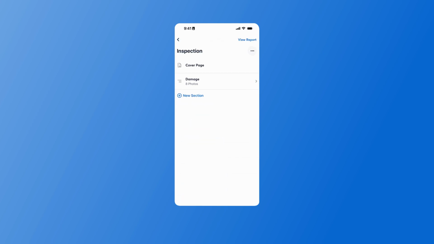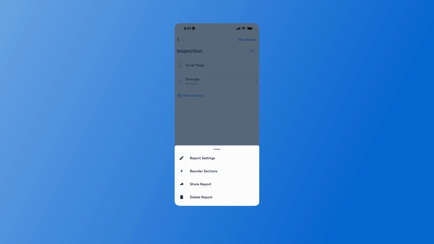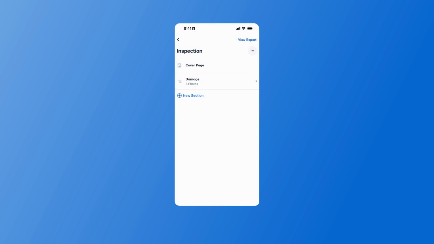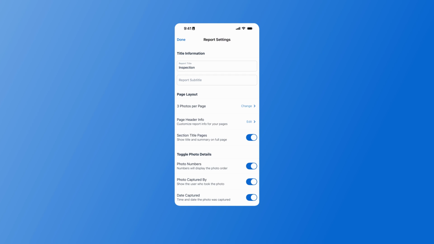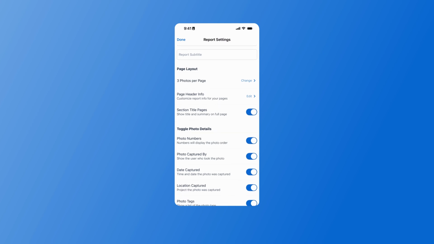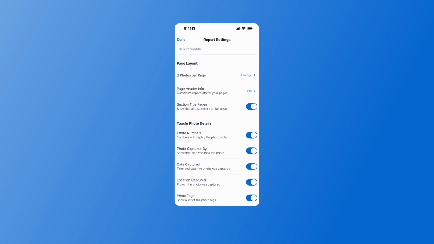If I need to, I can view an example of what my report looks like at the top right-hand corner of my screen, or I can adjust some additional settings within that options menu in that three-dot icon. This is a great way for you to add a subtitle or change your title if needed. Going down through this options list, I also can change how many photos are displayed per page or toggle on or off some photo capture details alongside each photo in my report.